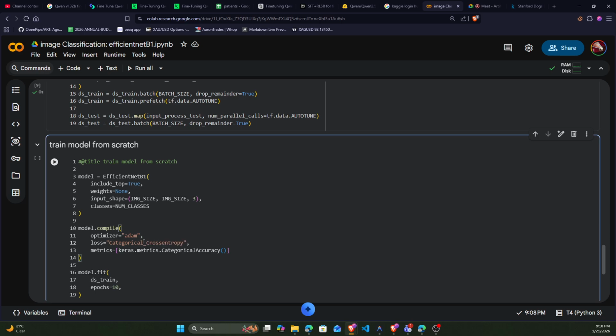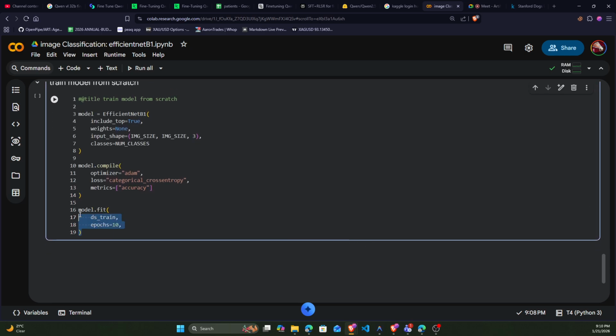Categorical cross entropy should have an underscore there. Let me confirm the spelling. So this should be small c, and then this should be small c as well. And then for our metric over here, we will be monitoring the accuracy of our model. So that's how we compile the model. And then we can get the model summary.